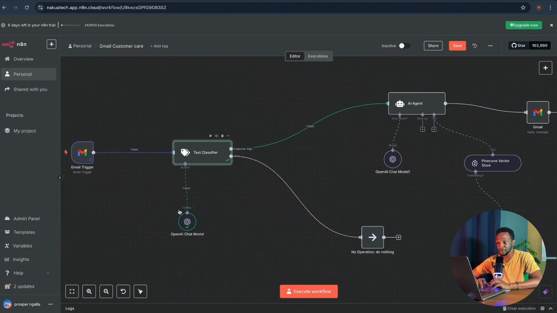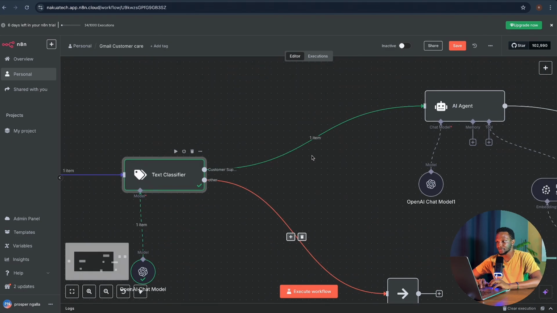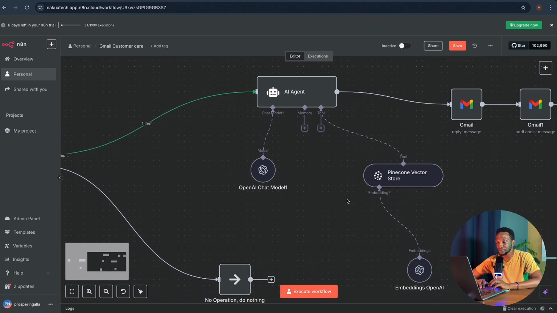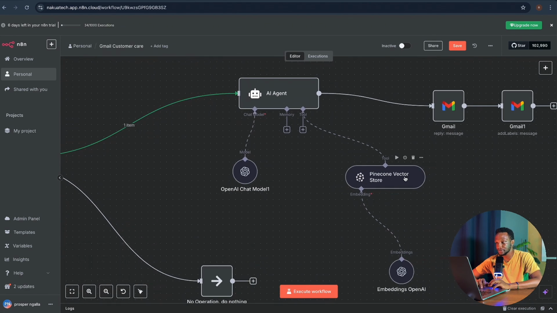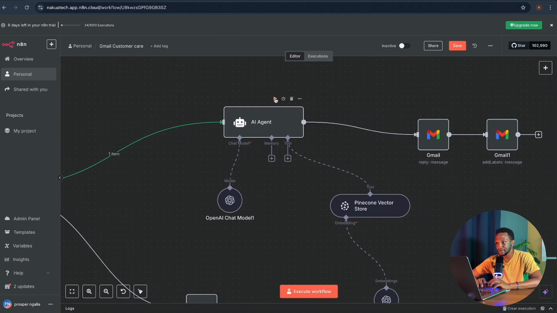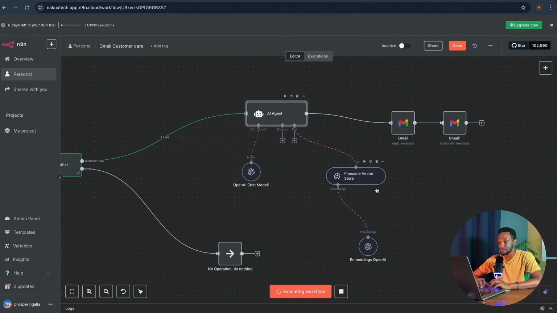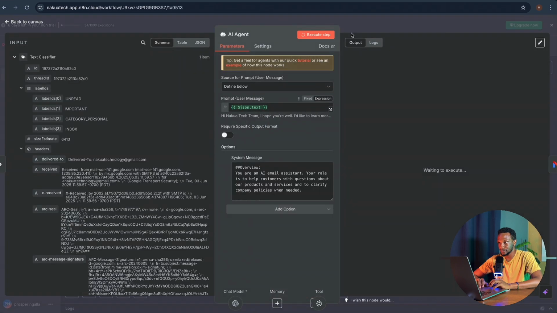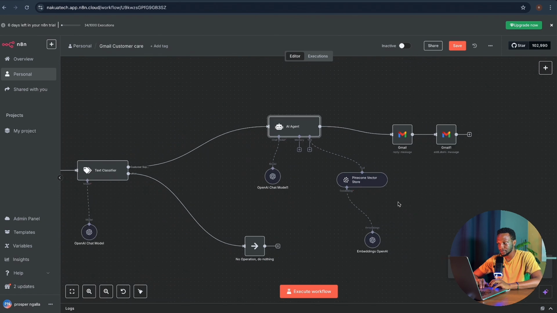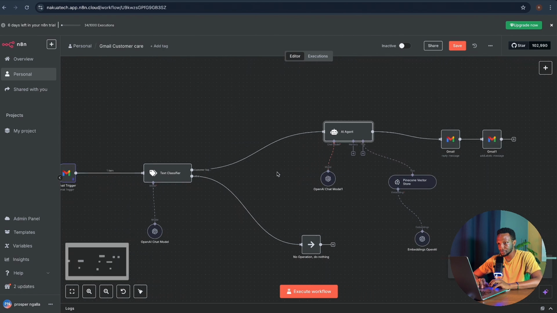And of course, I'm using the OpenAI chat model. After that, I'm connecting it to the AI agent, where I did the same steps as for Telegram here, connecting it to my Pinecone vector database and embedding and everything. And then if I click run this, having an issue.